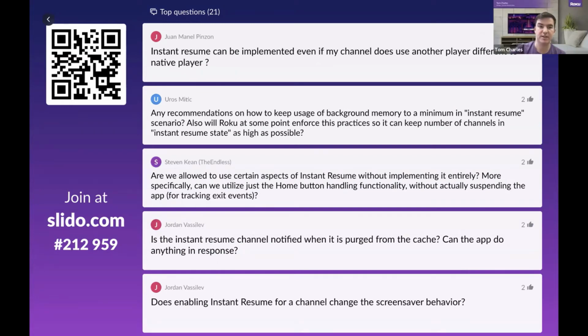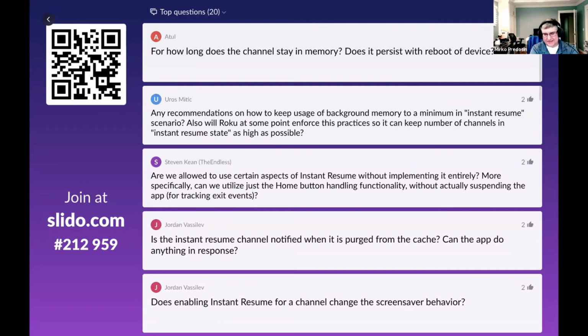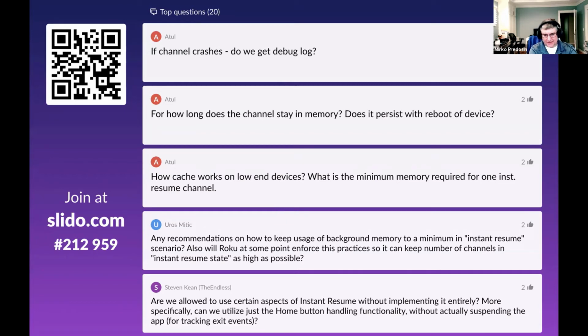Okay. Juan is asking, can instant resume be implemented even if my channel does use another player different to the native player? I mean, if this is an SDK channel using their own media player, instant resume doesn't care what media player you're using. As long as it implements the suspend and resume handlers and has the SDK instant resume and run as process in the manifest, it'll work. But in that case, you will need to make sure that you are stopping your own native player when you do go to suspend.